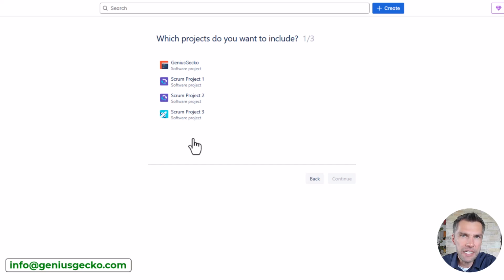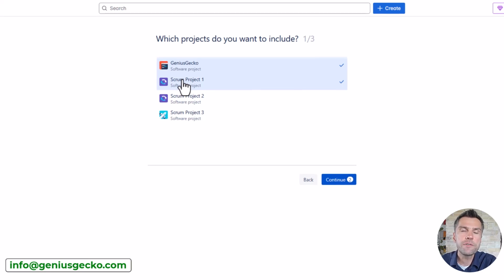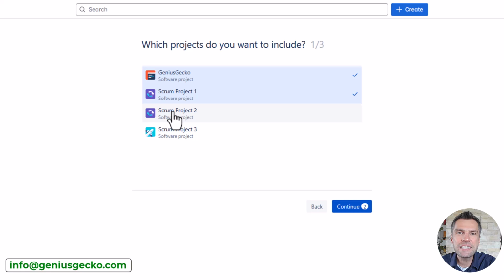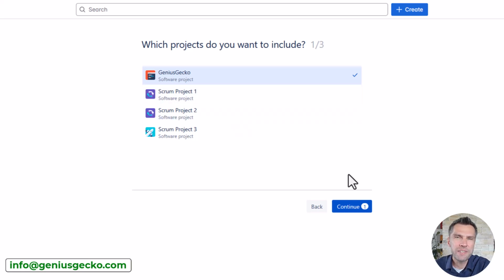I already created a project with some sample data and I called it Genius Gecko. So let me select it. You can add multiple projects if you want to create a portfolio view or a program based on several projects in your Jira. Just select multiple projects and it's easy as that. I will work with a single project for now and hit continue.